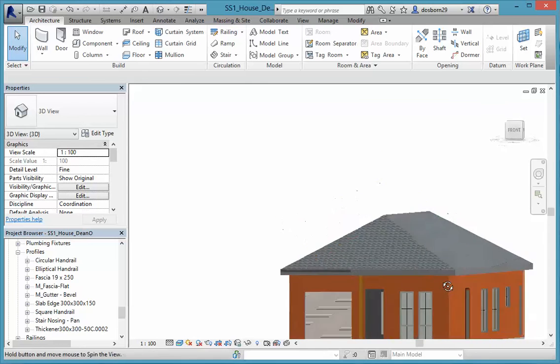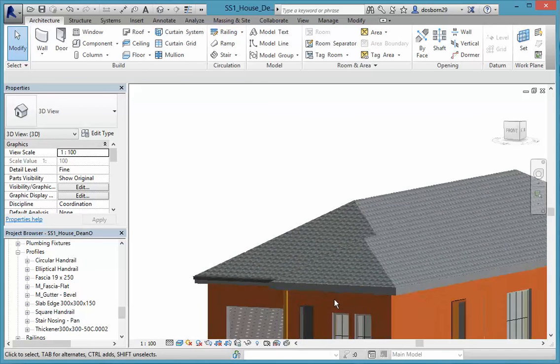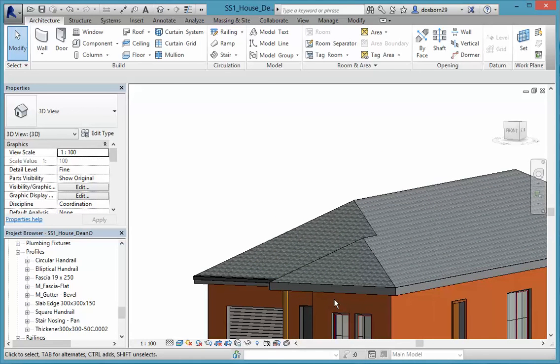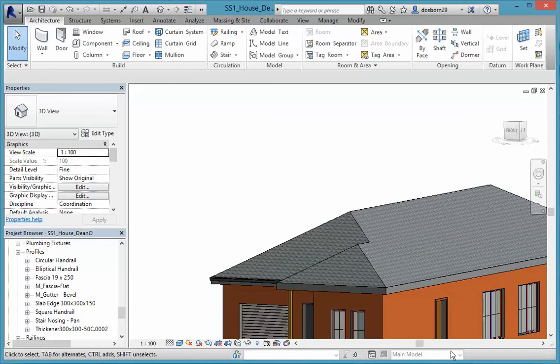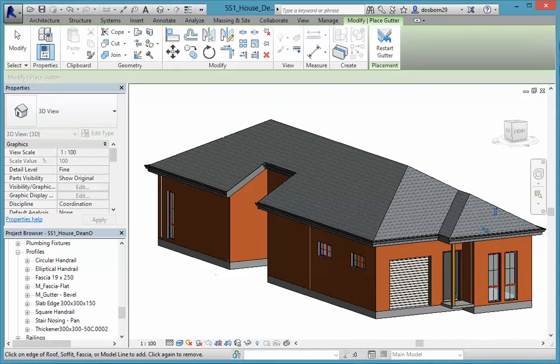I took out all my gutters by the looks, but I'll just put those back in again when needed. But you can see how you can put your gutters in, get those all in. Just pause. Okay, there we have our house with all our gutters fixed into place.